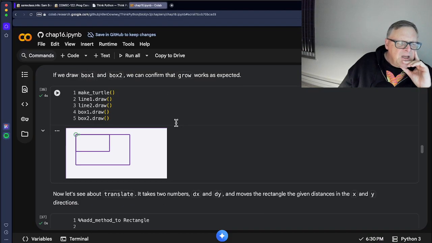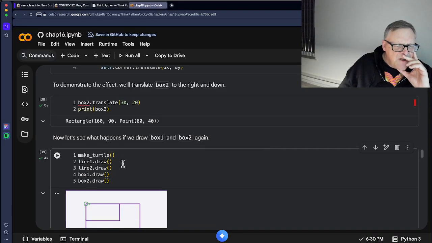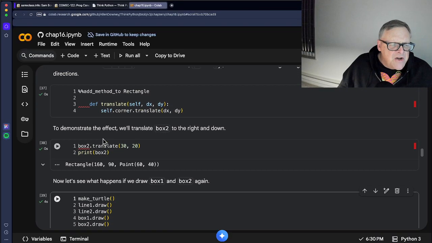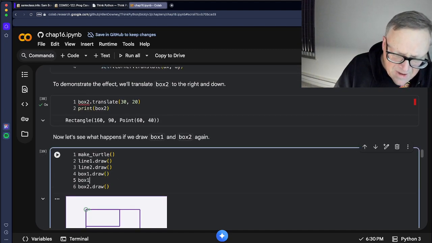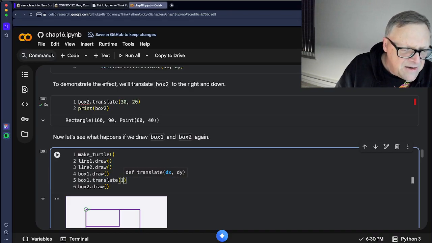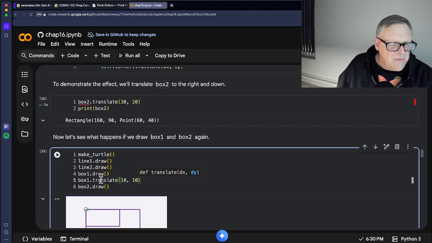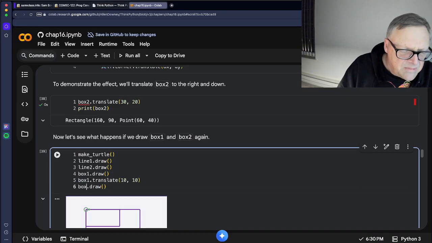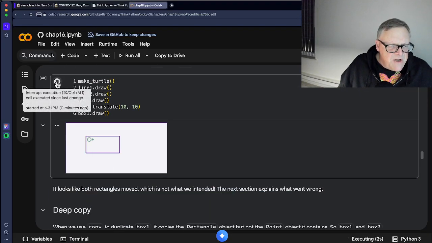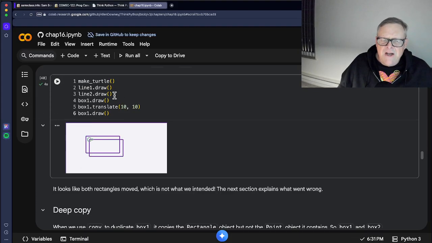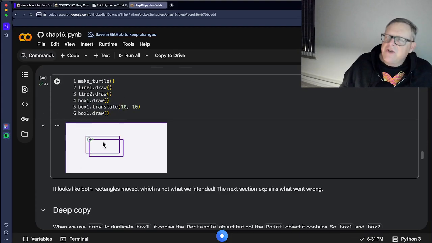That's interesting. What happens if I do box 1 translate? And line 1 draw. Let's try adding a box 1 translate here. Box 1 translate. Let's just move it 10, 10. And then box 1 draw again. That should give me 2 boxes overlapping. One, the other one should be translated. There, that worked. Okay. I don't know why it didn't have the expected result with box 2, but anyway, that shows the translate is working.